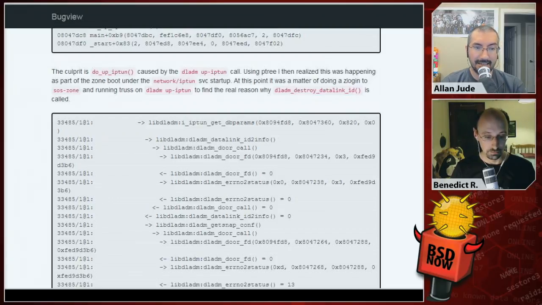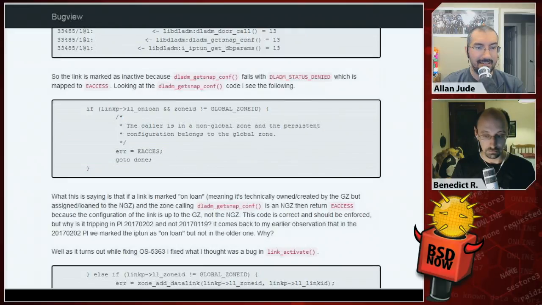So the link is marked as inactive because when it calls getconf to get the configuration for the zone, this bit of code happens, and it fails with EACCES. When you look at the code, it says the caller is in a non-global zone and the persistent configuration belongs in the global zone. So because he marked the interface accidentally or incorrectly as on loan from the host, when he tries to get the configuration for it inside the zone, the OS says, well, no, that's on loan from the host. You're not allowed to see the configuration. That's the host's configuration. You don't own that interface. It's just on loan to you. You don't get to reconfigure it.